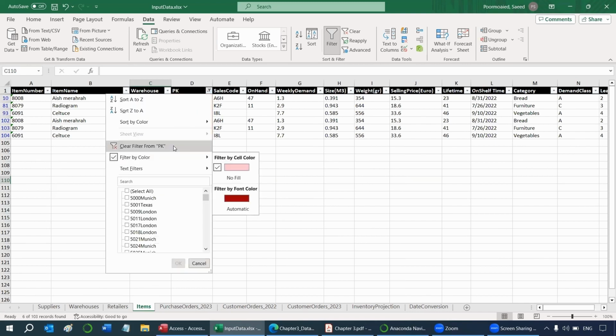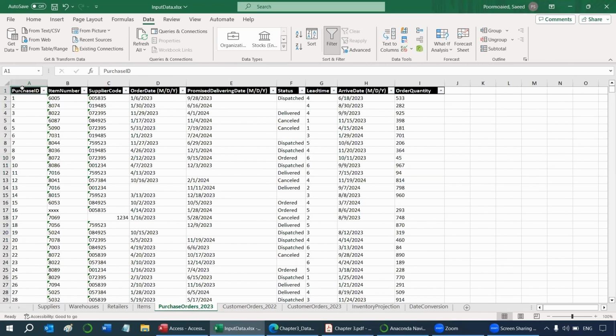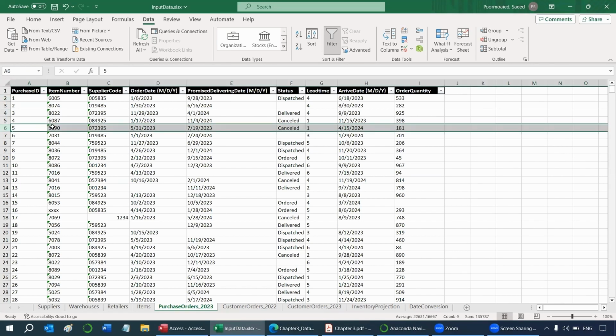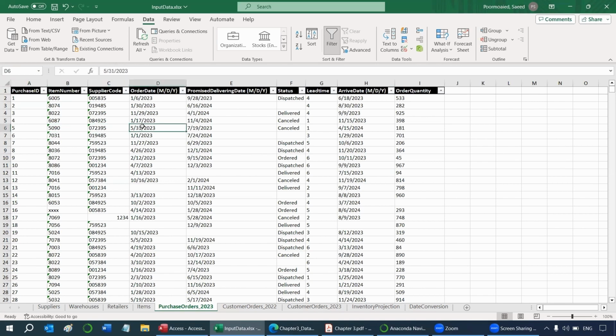Okay, let's focus on the next table, which is purchase order lines 2023. This table shows the orders that we bought from our supplier. For example, this line shows we bought this item from this supplier at this date. That's the promised delivery date. That's the status of the order, lead time, the arrive date, and the size of the order.